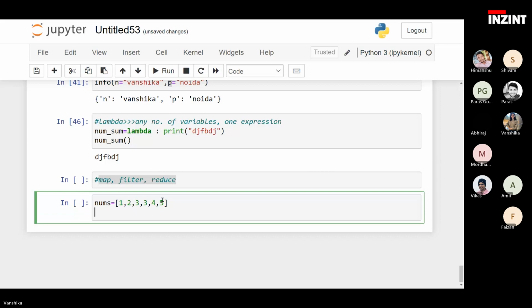Please give me a thumbs up if you understand what the lambda function is doing and the relevance of map and filter.